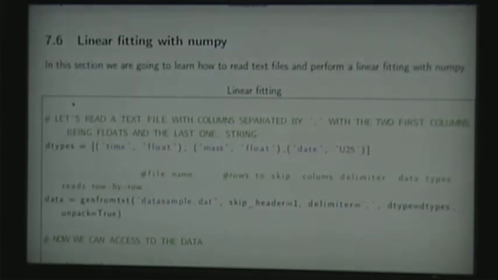Important to say that I have an error in the syntax. Delimiter. Okay. Data sample is not found.